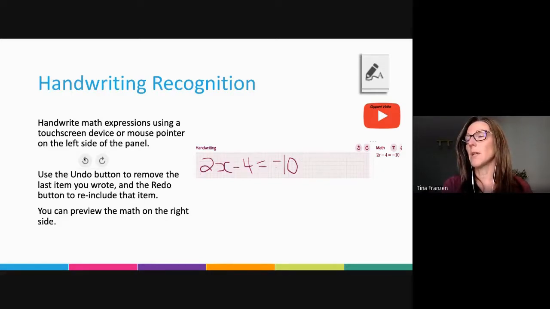But what I do love is that with the undo and the redo buttons, it won't wipe everything clean. It'll just undo the last couple of things you've just done. So those are good tools to have handy to make sure that it's picking up your math.